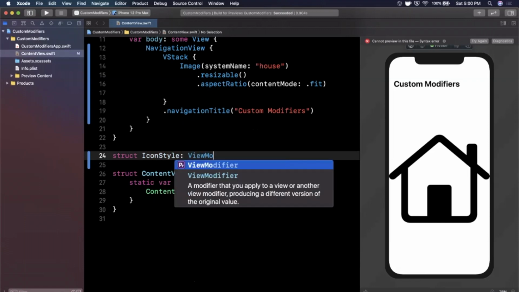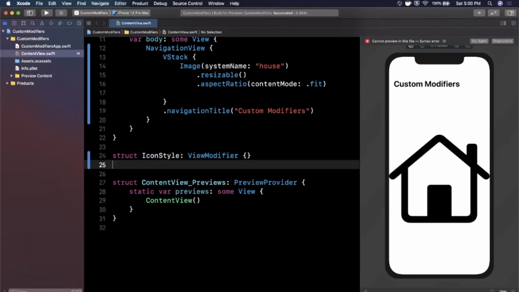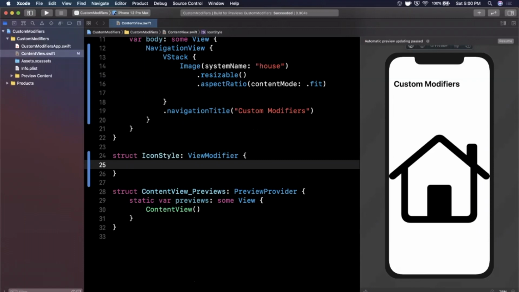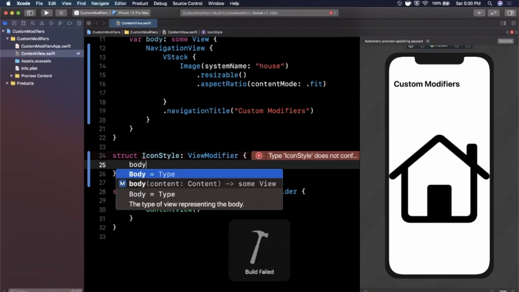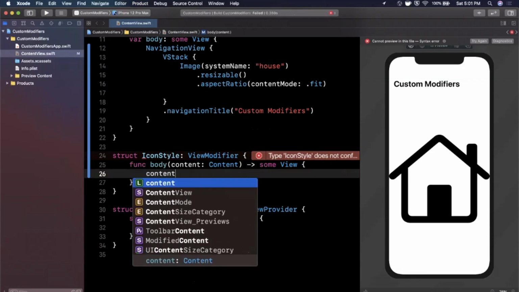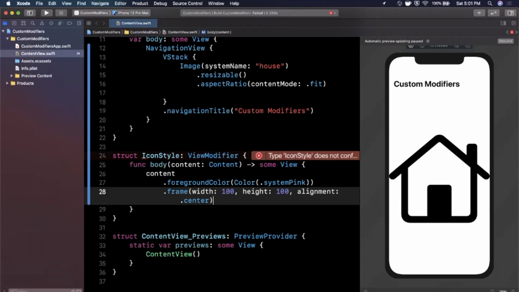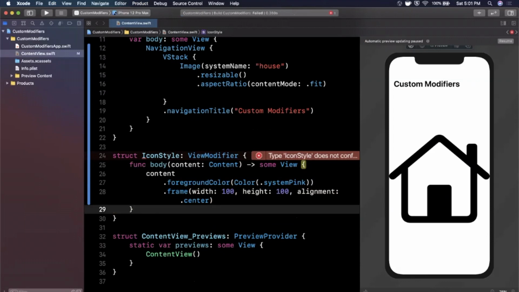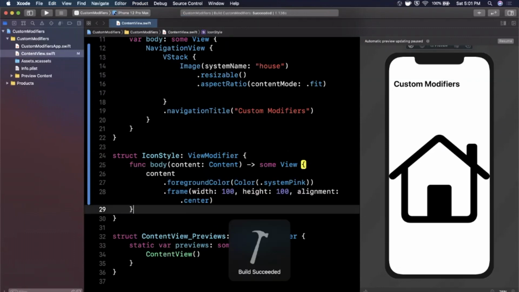We are going to conform to view modifier, which has a single function in it, and that function is called body, which takes a parameter of content and returns some view. And basically, we take that content and we tack on whatever we want to do to it, right? We could use this to return another UI element because view modifiers can also do that. We can also tack on some system modifiers like that.